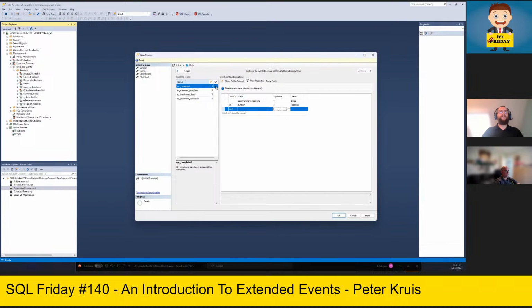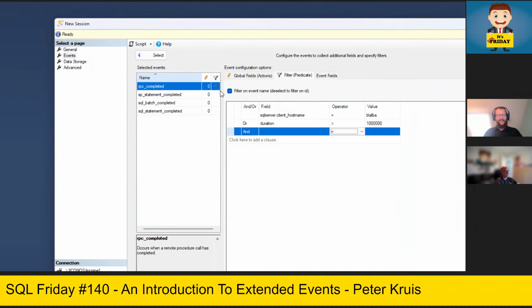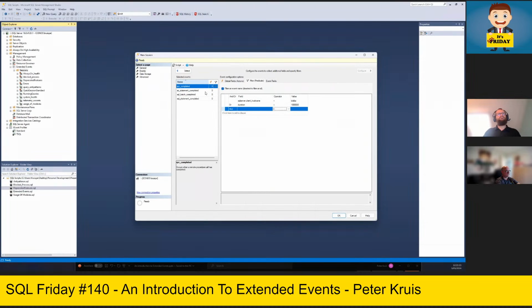Let me zoom in a little bit. I'm not sure how my screen is displayed. So you can see, okay, my RPC completed, I do have a filter over there. For the other ones, I don't. So I have the possibility to add filters specifically per event. So I would like to have my RPC completed with a duration larger than 1 second. However, I'm only interested in my statement completed, which is larger than half a second, so I don't get the very fast ones, for example.